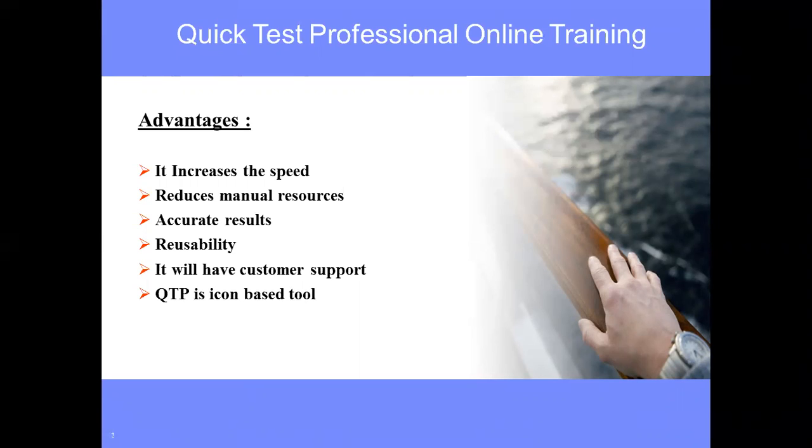If you have 100 manual test cases to test, the same 100 test cases, if you are doing it manually, approximately we can do 30 test cases per day. That means 3 days of effort is required to complete 100 test cases manually. The same test cases, if you convert them into automation, then we can complete them within half a day itself. That means the speed of the testing will increase.